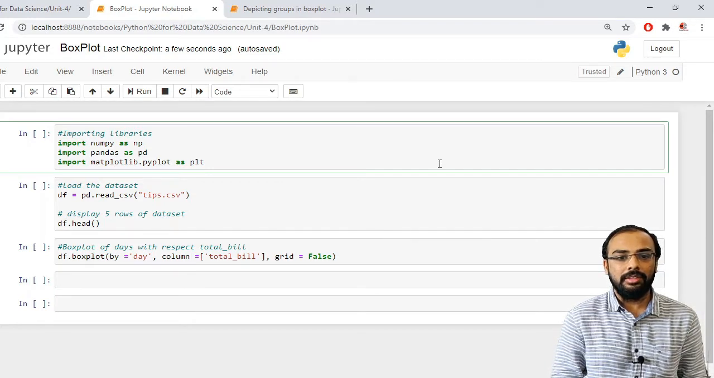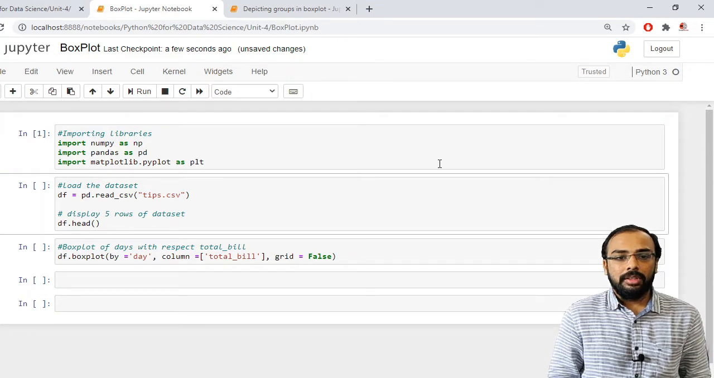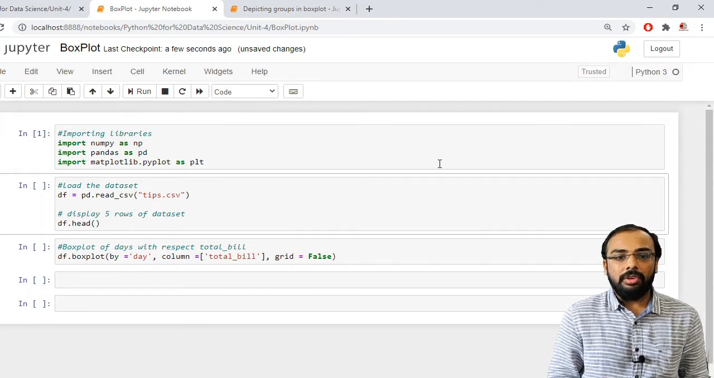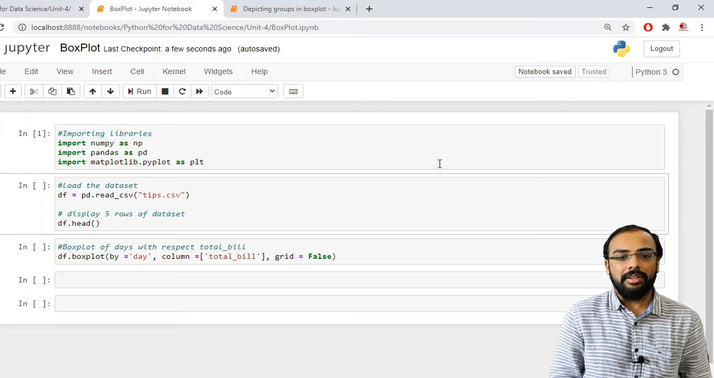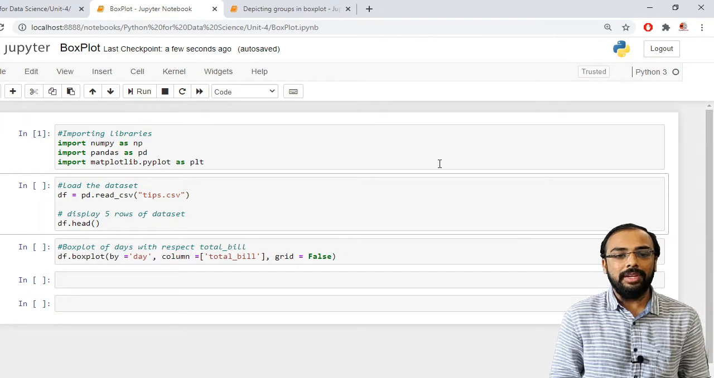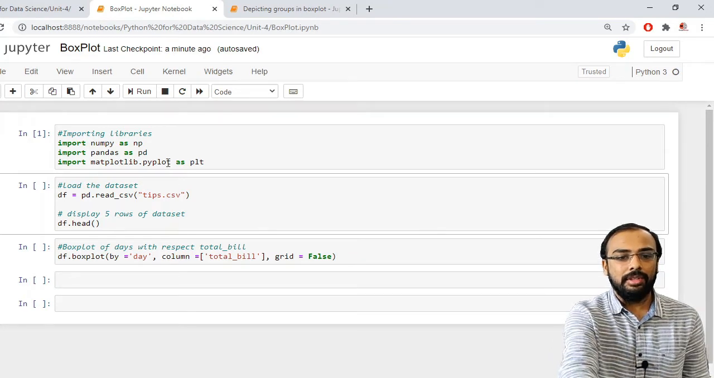So let us run this. It takes some time. Okay, so all the libraries are loaded into our Jupyter Notebook. Now I am trying to load the data set. I am reading a CSV file, which can be read with the help of the read_csv function. I am reading the CSV file tips.csv. This function is present inside the pandas library. So here I have used pd.read_csv and I have created a data frame.